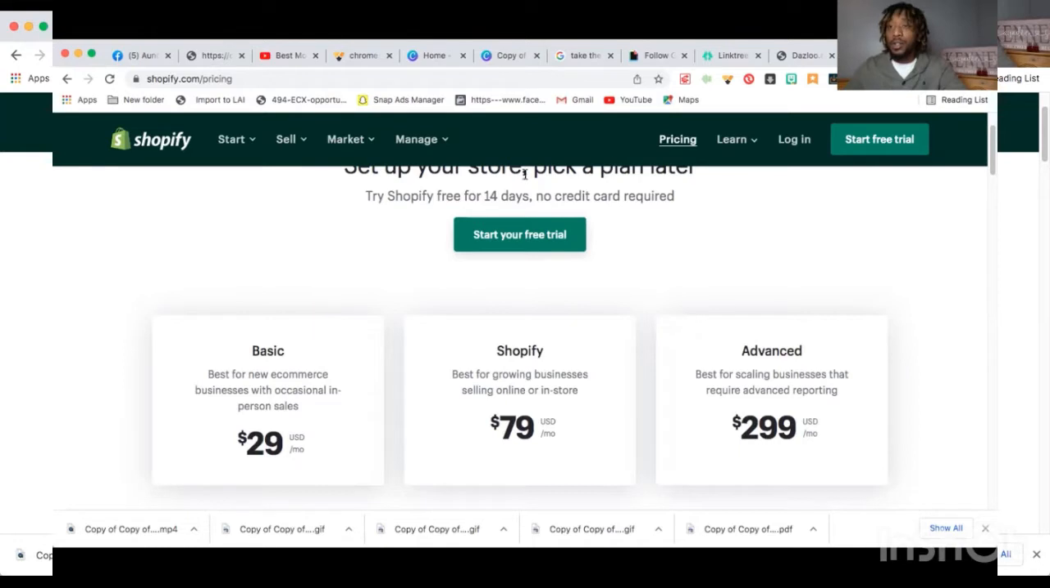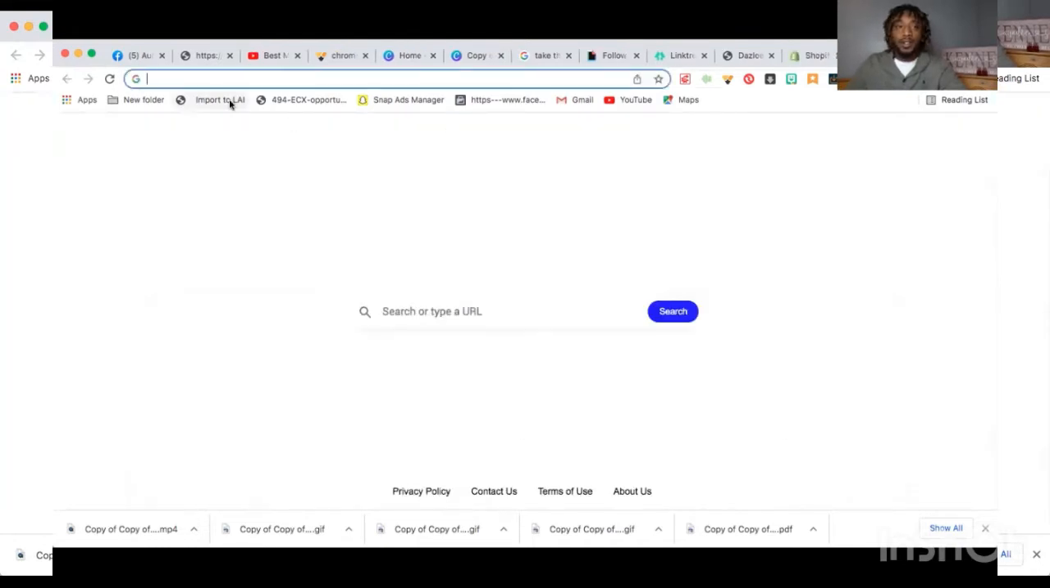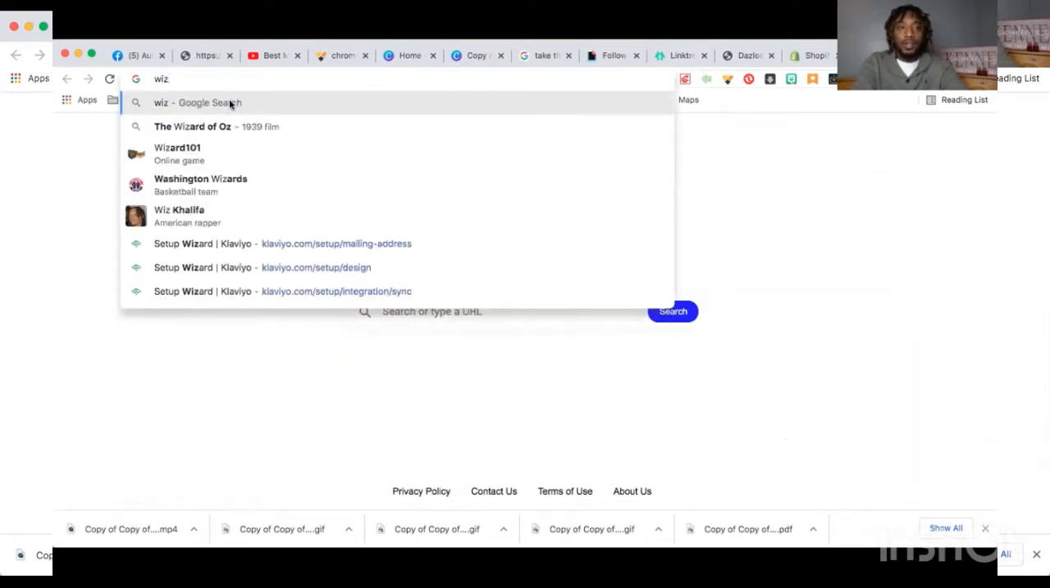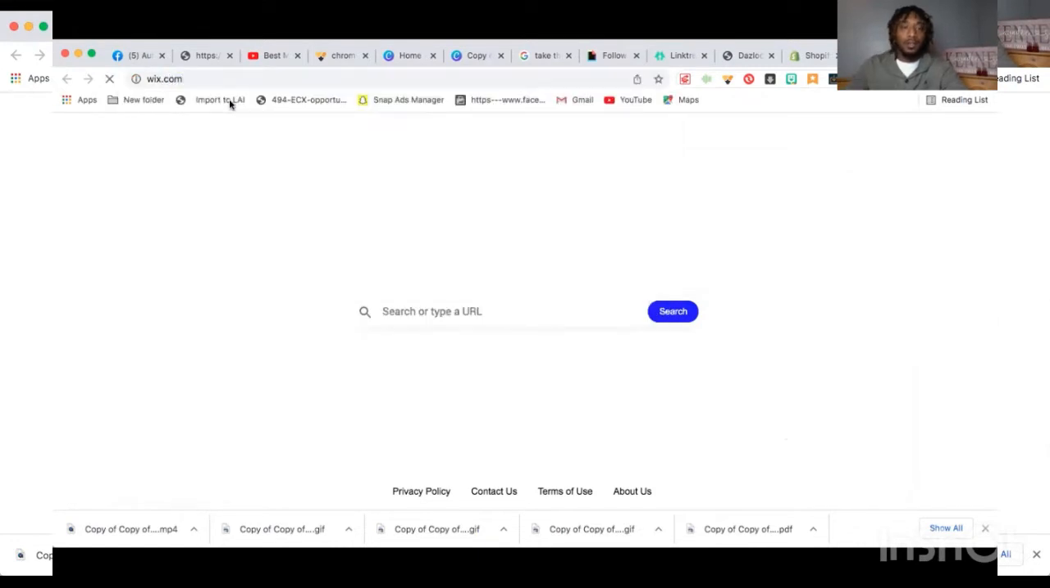Now, there's Shopify, and there is also Wix. Wix.com, right?